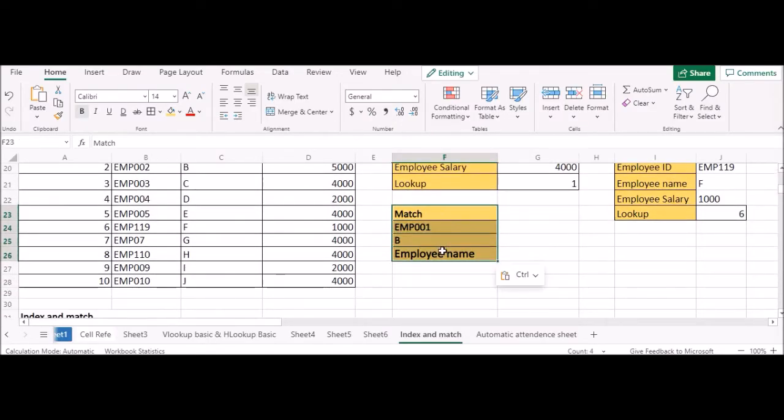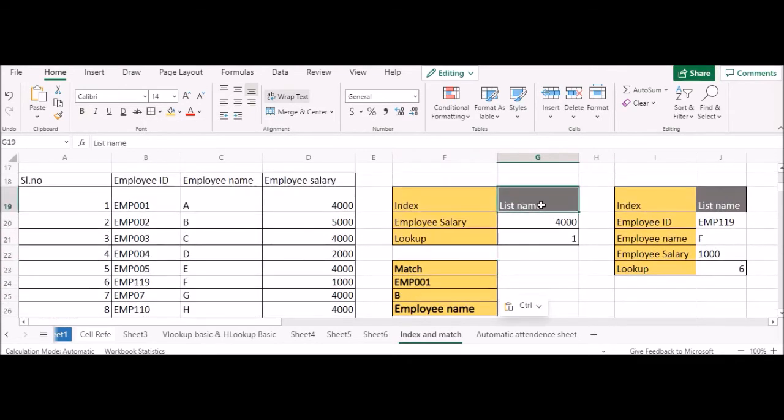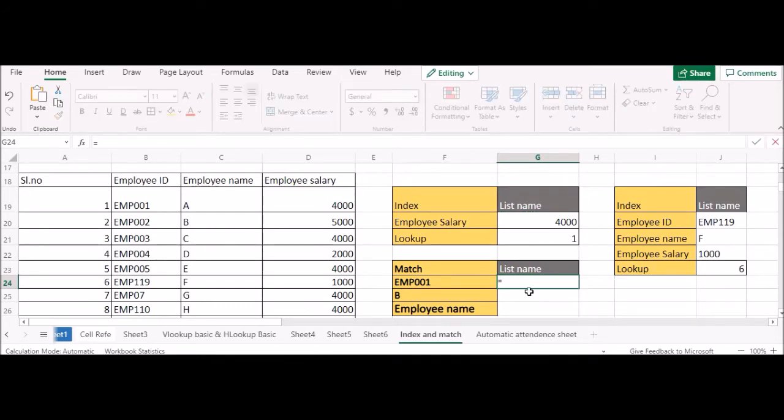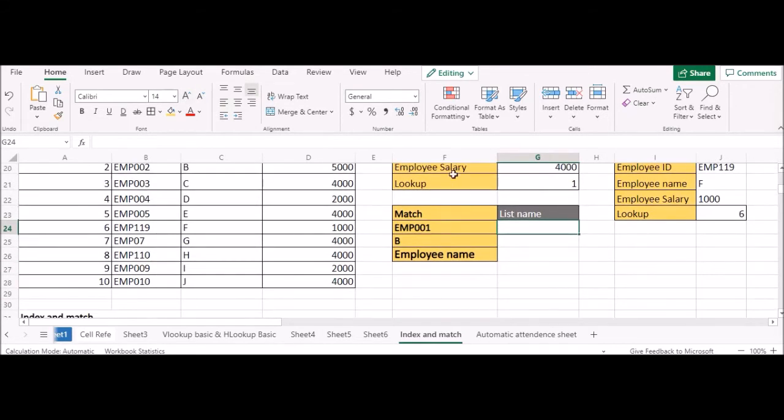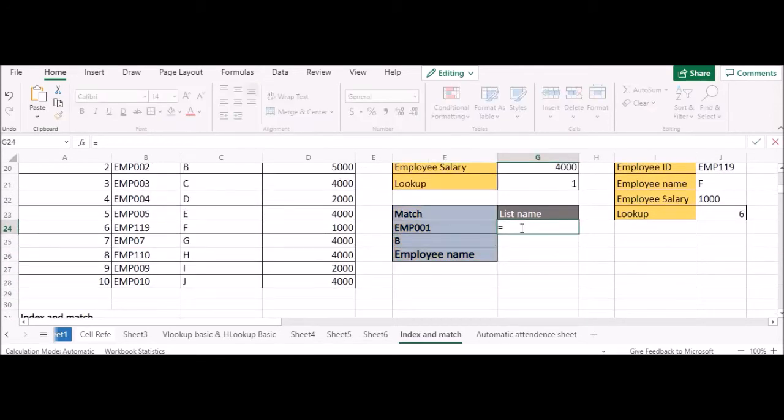So I have created a particular table, and I can give it a list name, but it will be a MATCH function. So employee 001, I want to find out which row or column it is in. Let's see what the MATCH function is. Before that, don't look at your table, look at this table, the active table. MATCH.